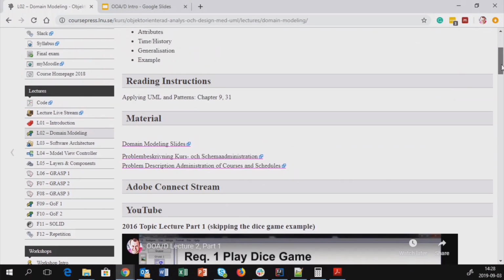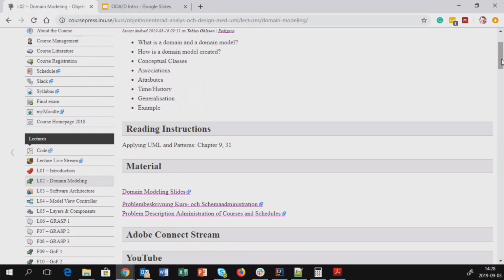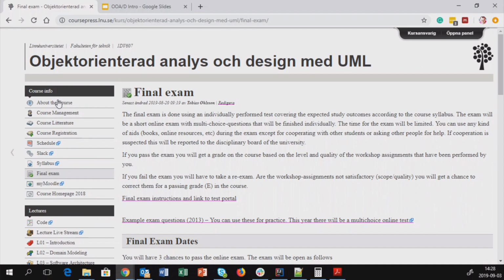So that's it for the theory. So when the course approaches the end, we will of course have some kind of examination.